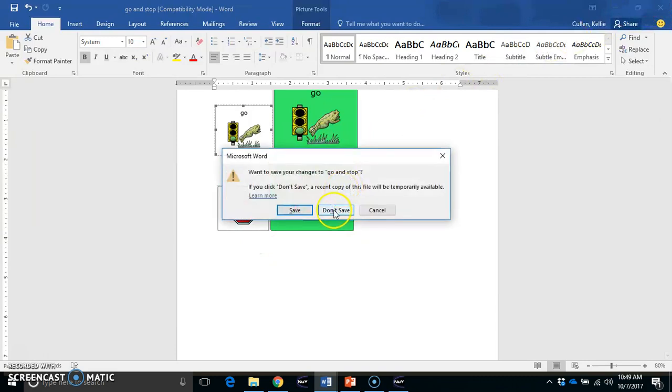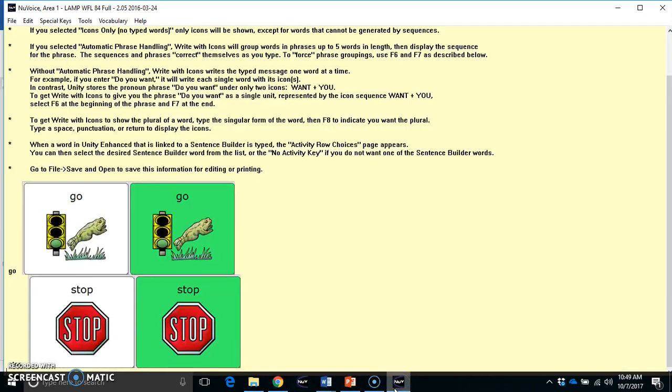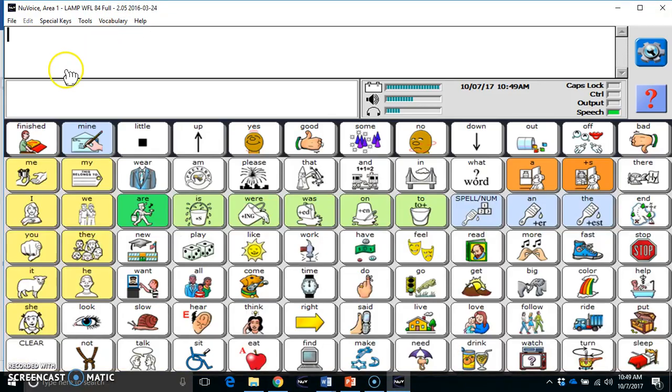Okay, so let's close that. We're going to go back to New Voice. Now if I wanted to get back into the Emulator, which is the Words for LAMP, Words for Life, I can just go up here to Vocabulary and it says Return to Emulator, and then I have my board back.